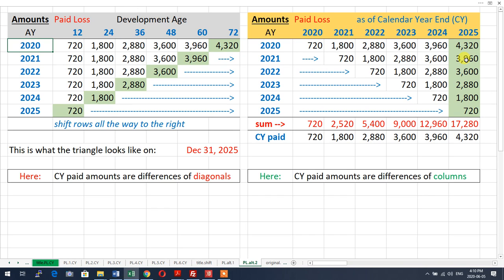Now, the difference between successive diagonals in this triangle is the same thing as the difference between columns in the alternate format triangle. And it's obviously a lot easier to take the sum of a column than the sum along a diagonal. And the calendar year paid then is just the difference between these points here. So 720 is 720 minus 0. 1800 is the 2520 minus 720, and so on. So that's just a useful little trick.